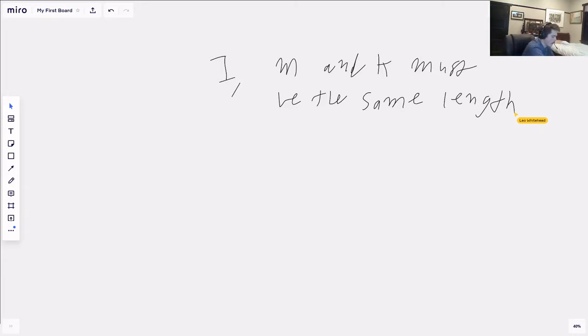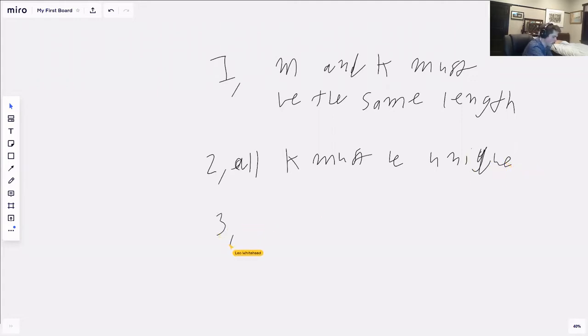So all keys K must be unique. And it must also be unpredictable. Yeah, I'm sorry, that's pretty illegible.